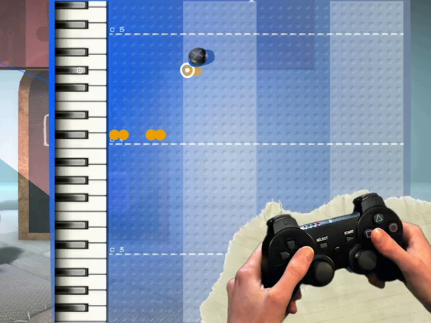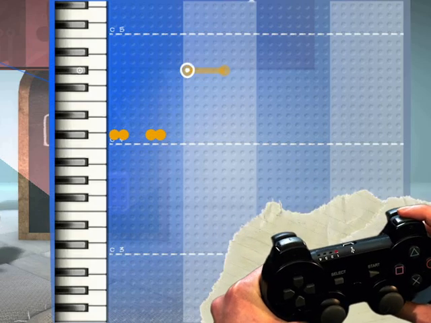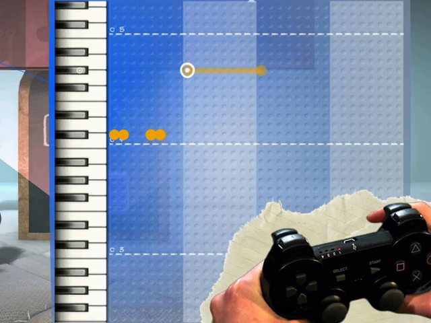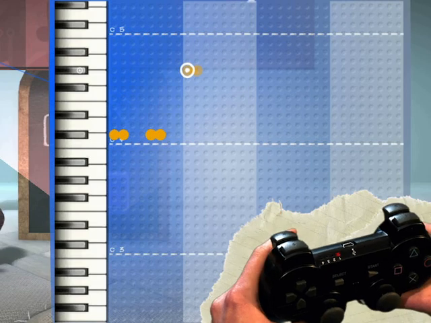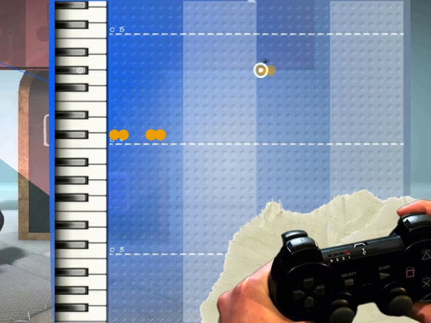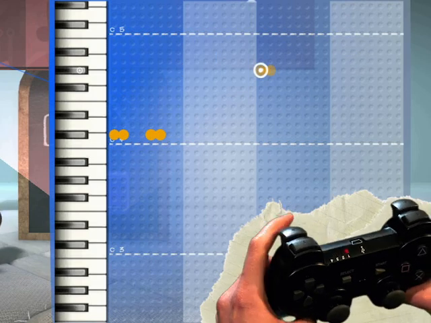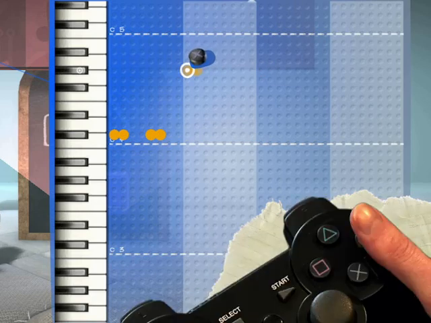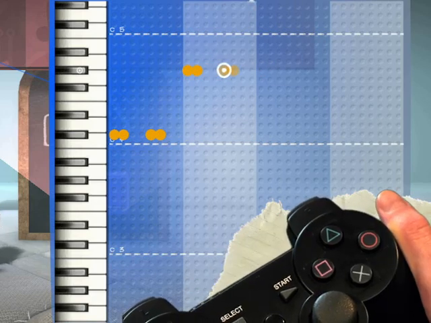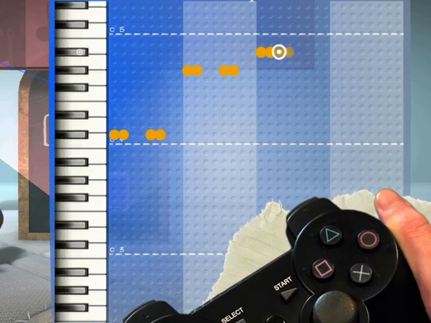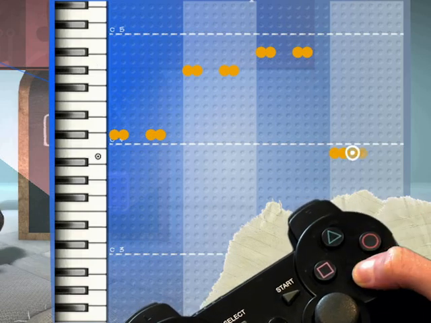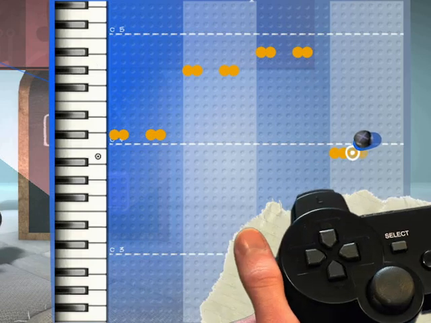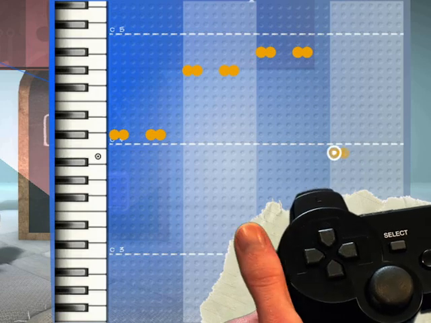It's R1 and L1 to lengthen or shorten your notes, and R2 and L2 to skip forwards or backwards 8 steps. Like everything else in Poppet, you can undo and redo with the left and right buttons.